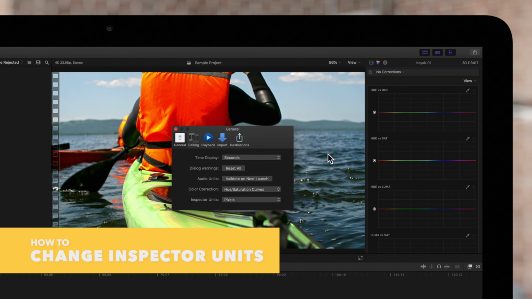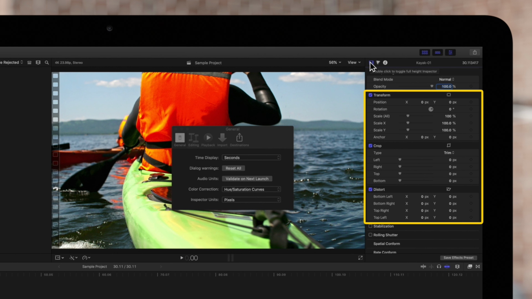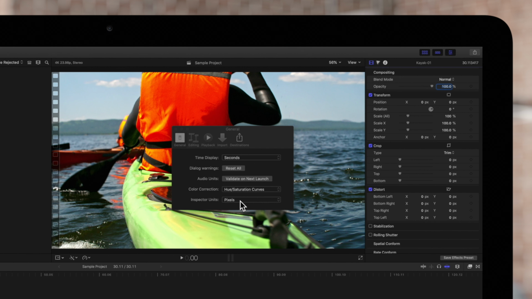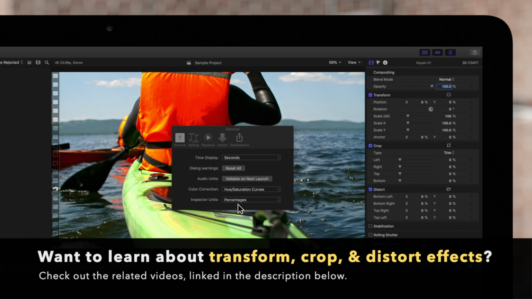Last, we can choose how values are displayed in the inspector controls. Keep in mind that changing the display values only affects the transform, crop, and distort controls. By default, these values are displayed using pixels. But if you prefer, you can change them to display as percentages instead. This won't change how these parameters behave, so feel free to choose whichever display unit works for you. If you'd like to learn more about transform, crop, and distort effects, we'll include links to each of these videos in the description below.